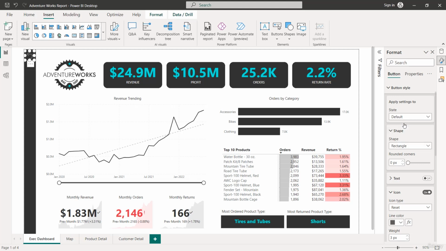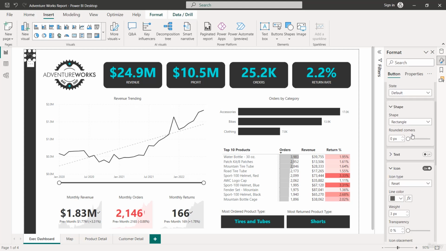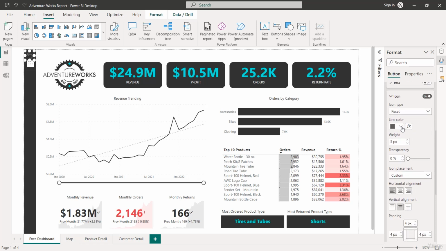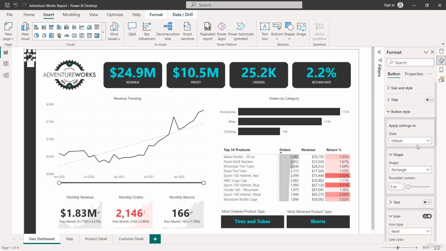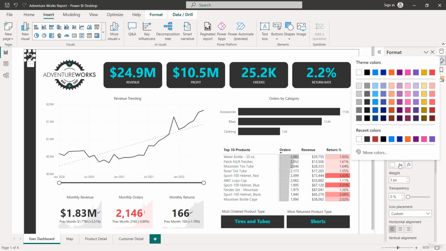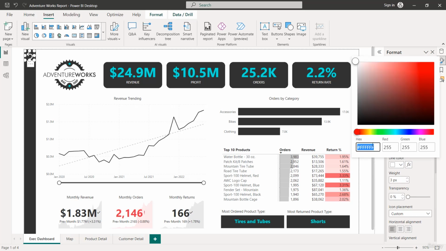So by default, I'd like this icon to just be white and everything else looks good. So we're just going to change the line color of the icon to white. You can see it update right here. And I don't think I need to change anything else. But now what I'll do is change the format on hover to make it very clear that this is a button. And when it's hovered, we're going to use that bright blue color, which is hex code 20E2D7 if you don't have it in your palette.